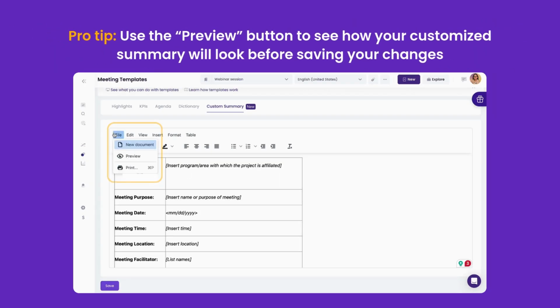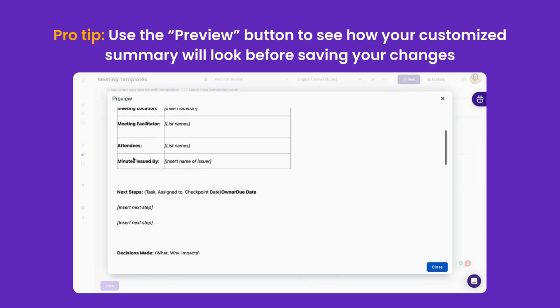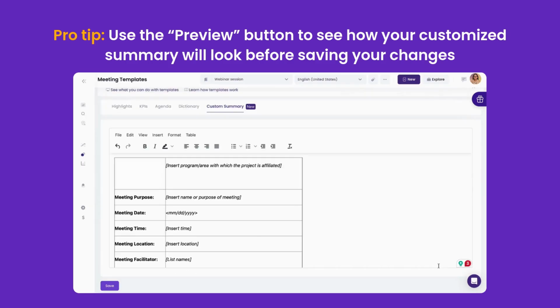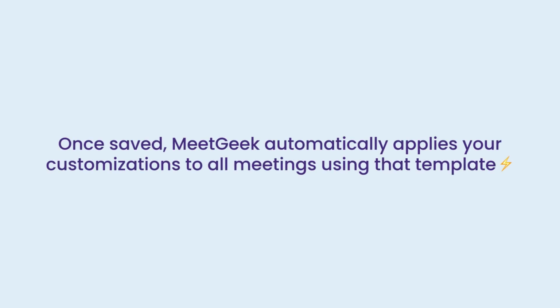Pro tip: use the Preview button to see how your customized summary will look before saving your changes. Once saved, MeetGeek automatically applies your customizations to all meetings using that template.